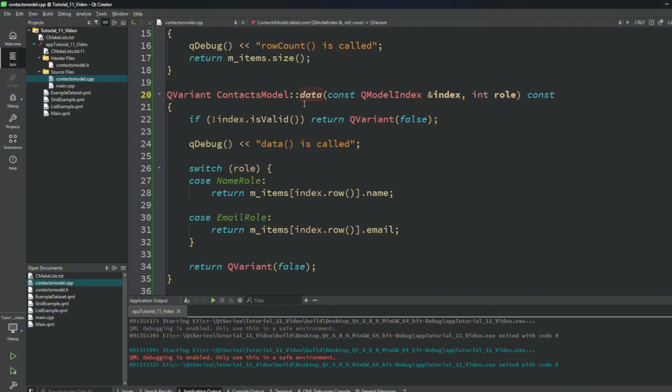Because the data method returns some properties, the property that Qt is calling wants to get from us. And inside the method, we are checking if the index is valid, or more specifically, if the index is not going out of boundaries of our list.